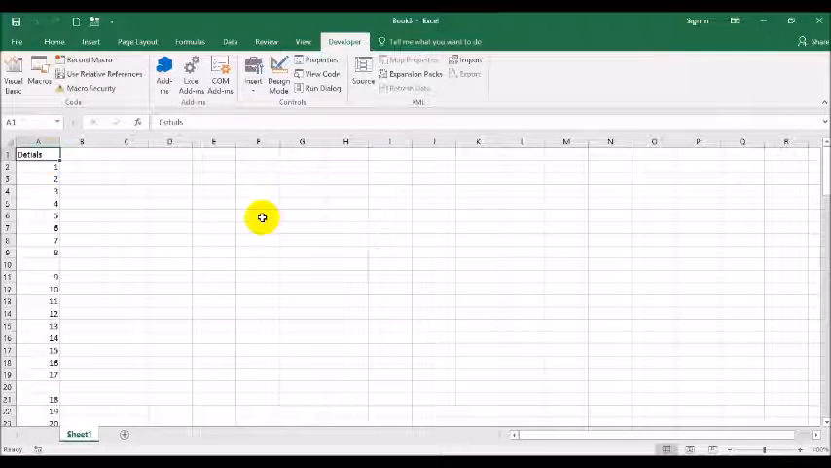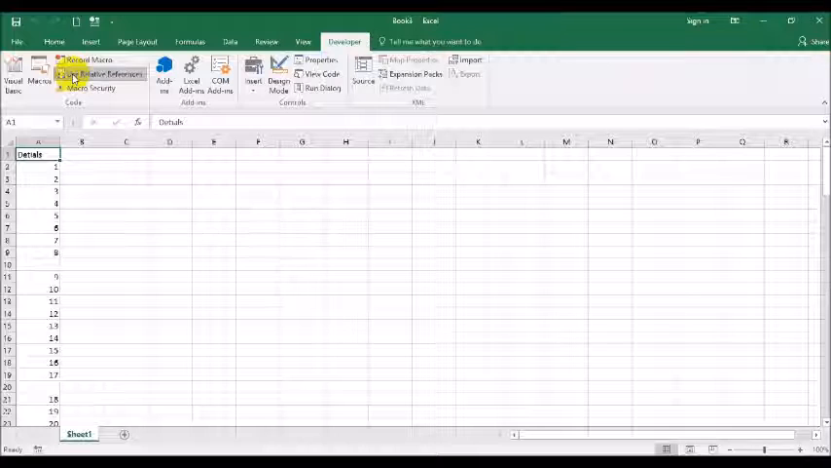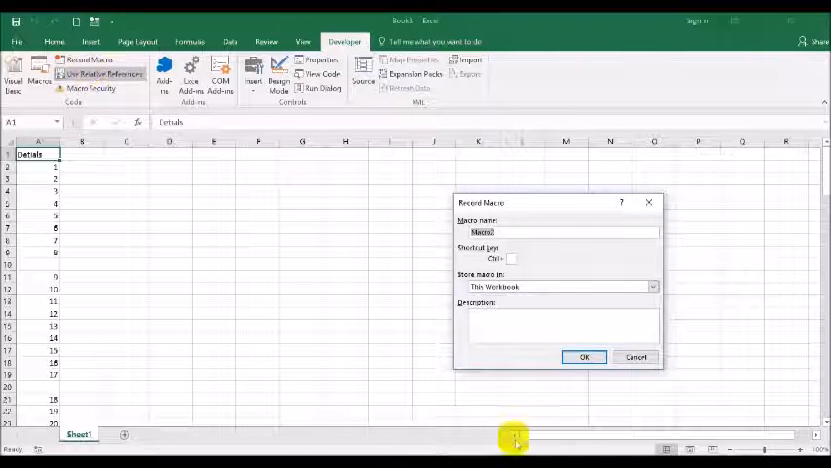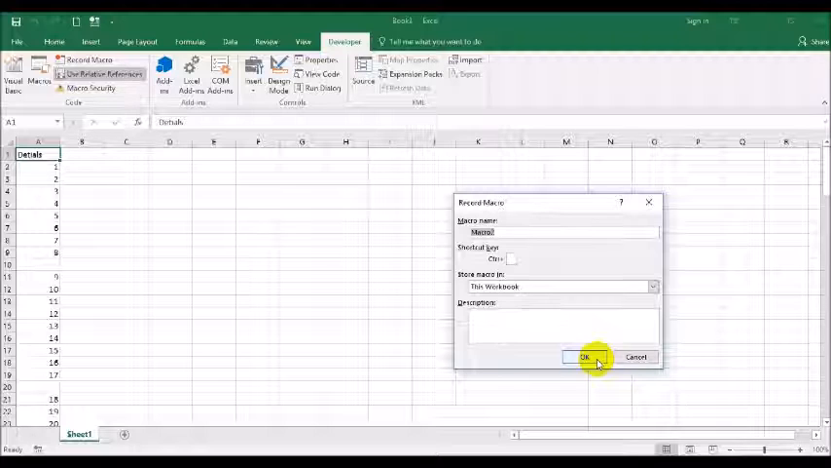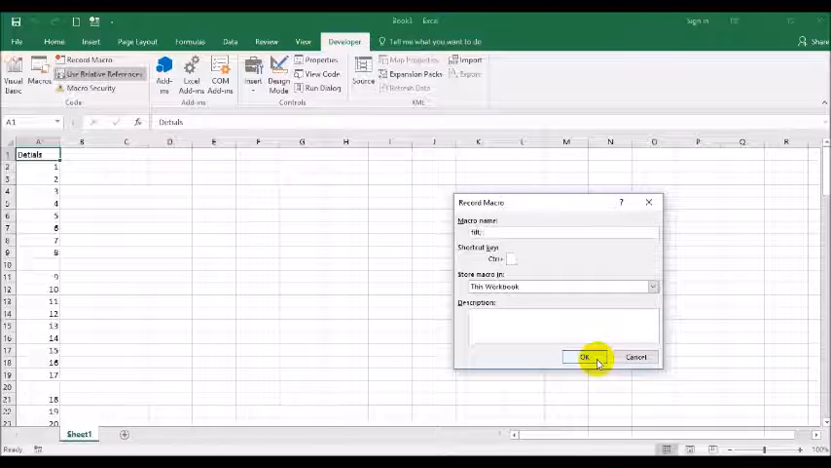So now I'm starting the macro recording. First, before doing that, always use relative reference. Why this relative reference is required, I'll tell you when I start teaching macros in detail. So I have now started record macro. I can give a name, say filtering.